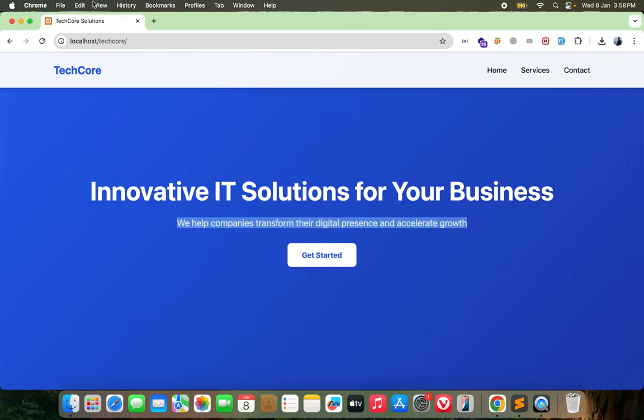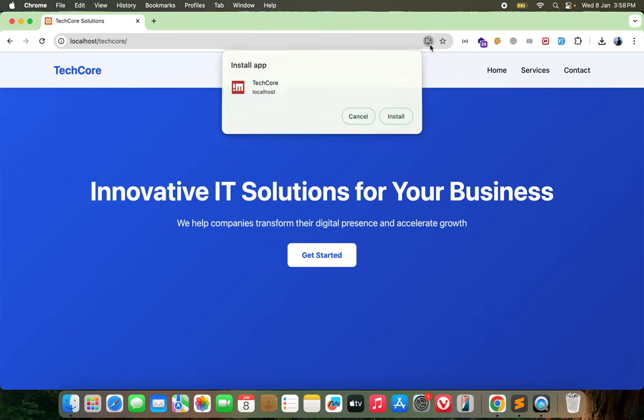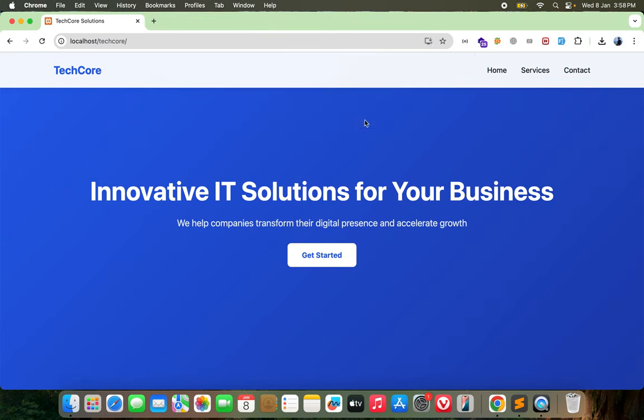Let's check it out. As you can see here, currently it is not PWA enabled because I have not refreshed it yet. So there are no other options. This is just the bookmark option. Let me refresh it and you can see the change over here. As you can see, there's a new icon here and it says install tech core. I can click here and then install it. If I cancel, it won't be installed.